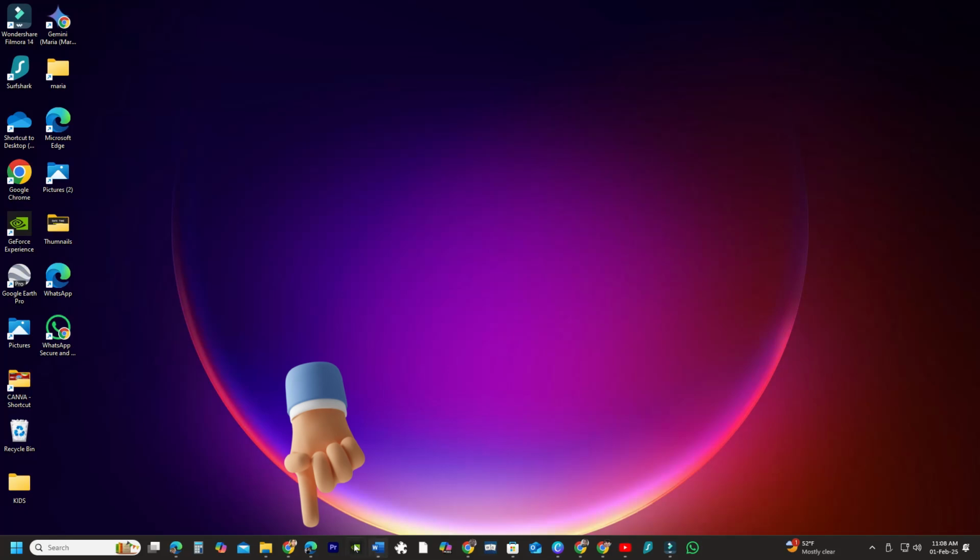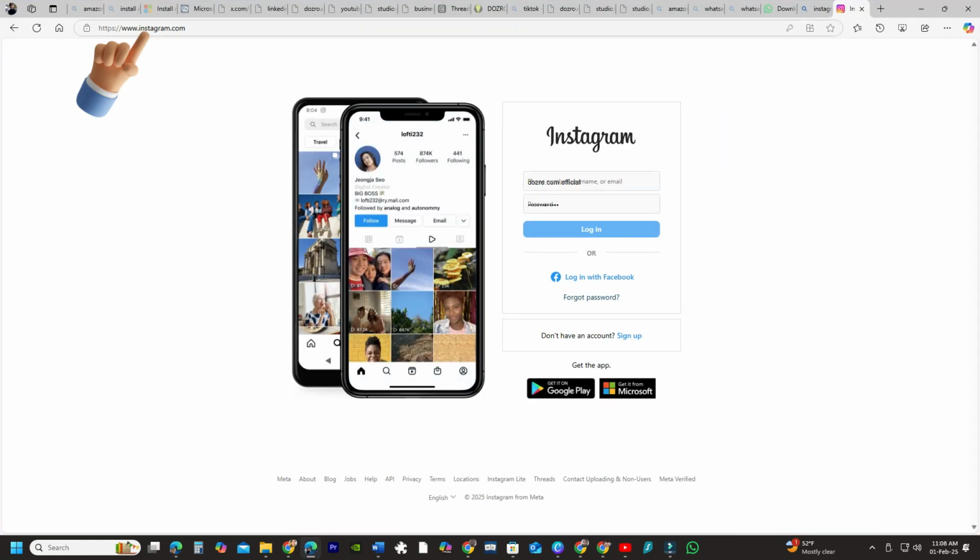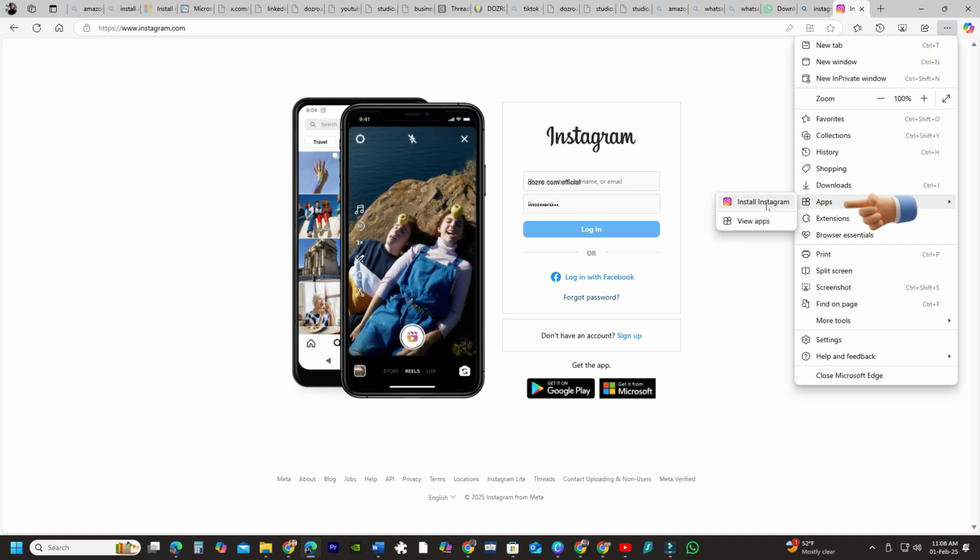To add the Instagram URL with icon on desktop and taskbar using Microsoft Edge browser, navigate to the Instagram website. Click the three-dot menu in the top right corner of the browser window. Although this option allows you to install the website as an app as well.